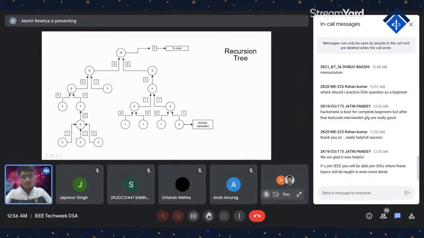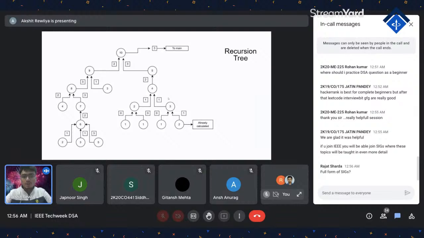Now here 6 is a multiple of 3, 2, as well as it is greater than 1. So 6 divided by 3 is 2, and the answer for 2 was calculated already. So we return 1 here. 6 divided by 2 was 3. Answer calculated already here. So we return 1. And 6 minus 1 is 5, the answer for which we had calculated in the other recursion branch. So we return 3 from here.